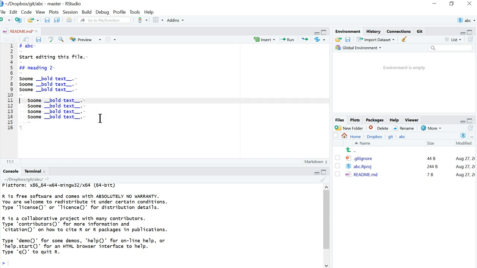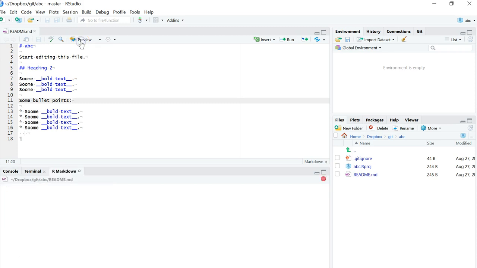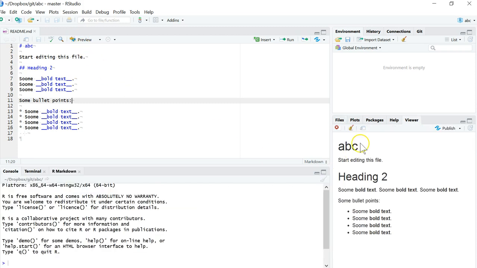And that's pretty much it. That's what I want to do. Let's say that I want to create this as bullet points. Okay, that's what I want. I'm going to save this file. I could preview what this file is going to look like just by clicking here. And this is more or less what it should look like.